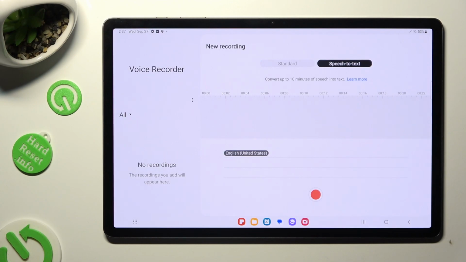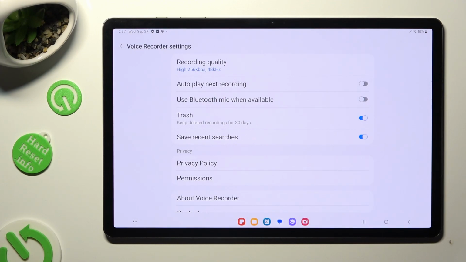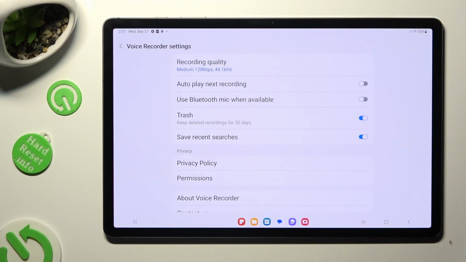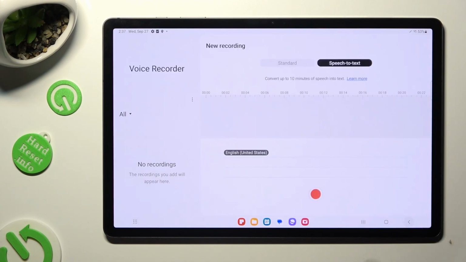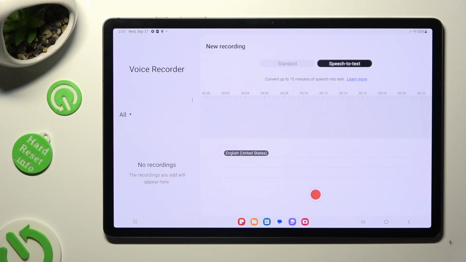And before starting recording, click on those three dots. Select settings and adjust them however you wish to, like for example recording quality. Then go back. Click on one of those options at the top, speech to text or standard.